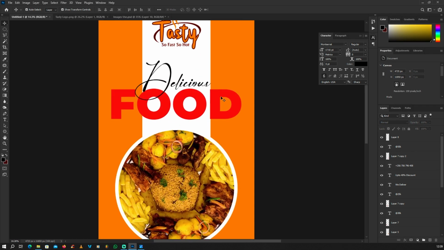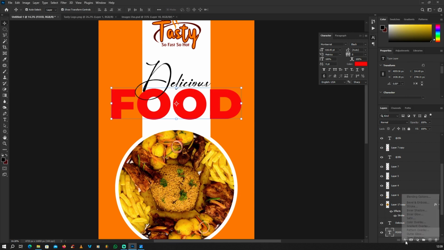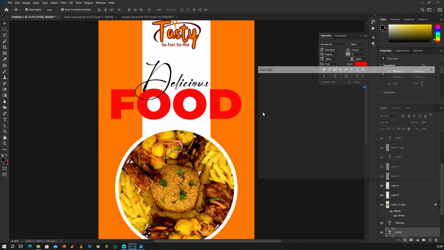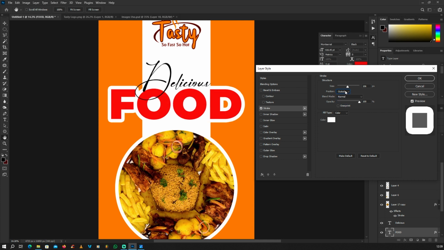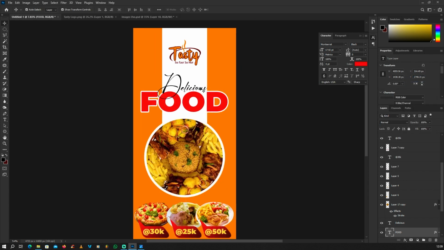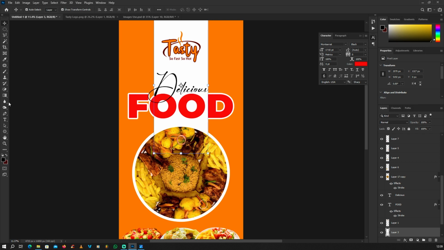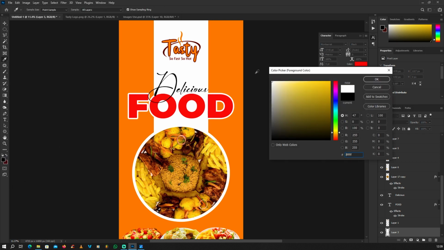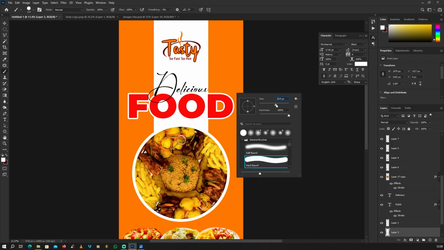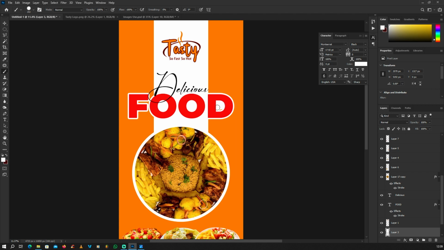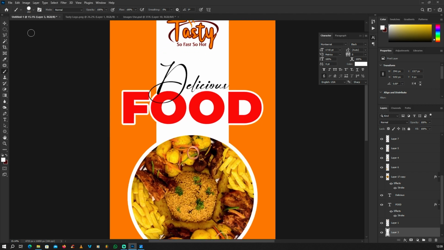So we will come on our food word. We click it, we come here and give it a stroke. We want it outside, not inside. Let's reduce its size. Okay. Then we come on this white layer, we click it, then we get the brush tool. We make sure here there is white. We get a brush, then paint. We are painting on the white layer.